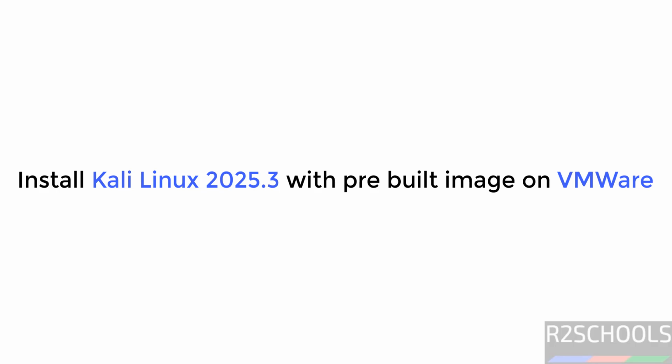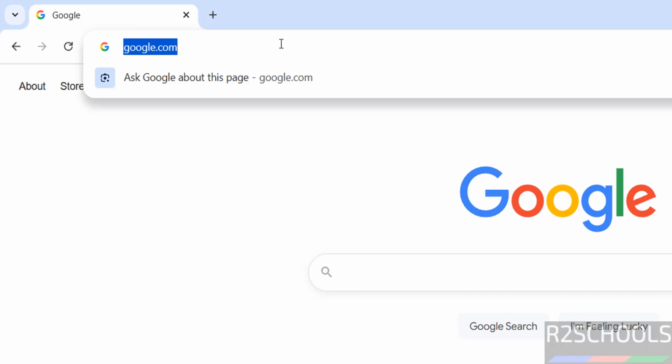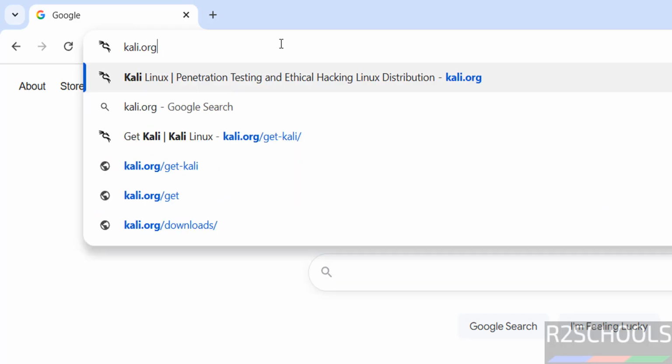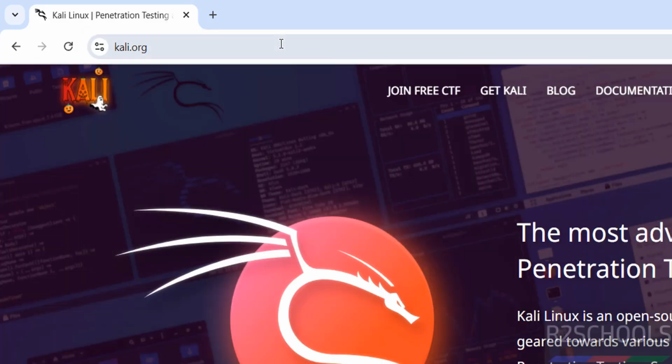Hello guys, in this video we will see how to install or set up Kali Linux 2025.3 by using pre-built images in VMware Workstation. First, go to the Kali Linux official website and download the virtual machine for VMware Workstation. It is kali.org. Hit enter.